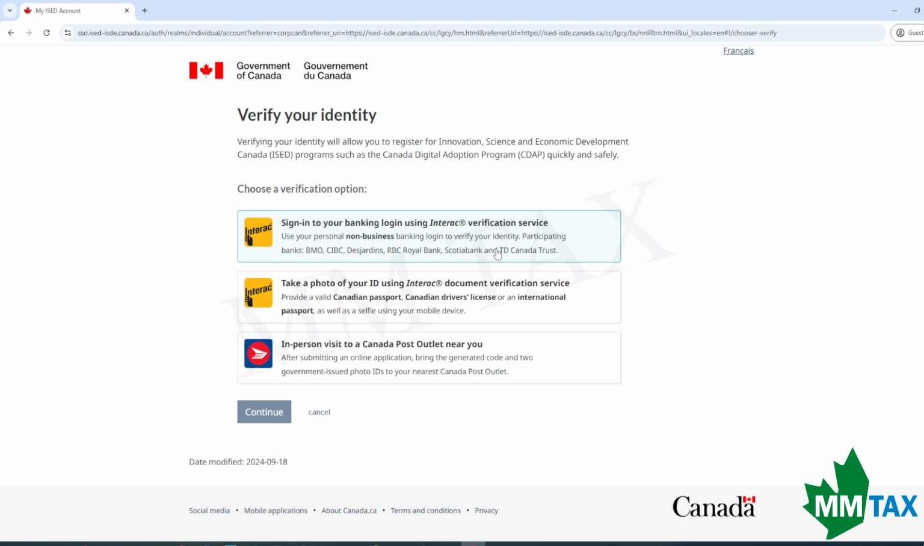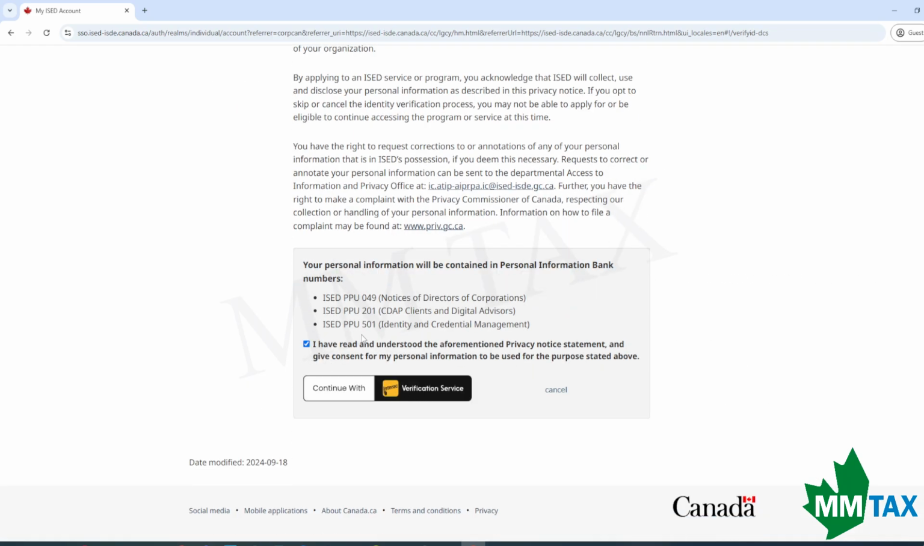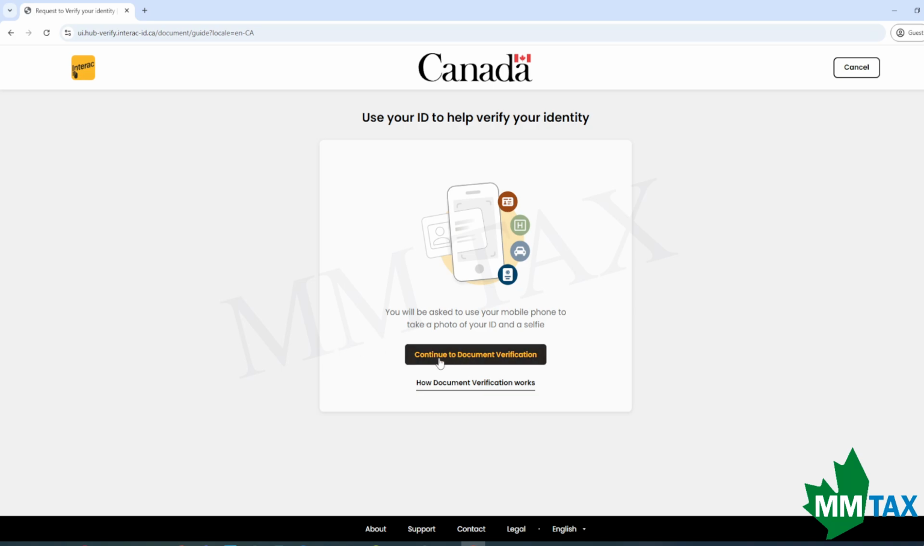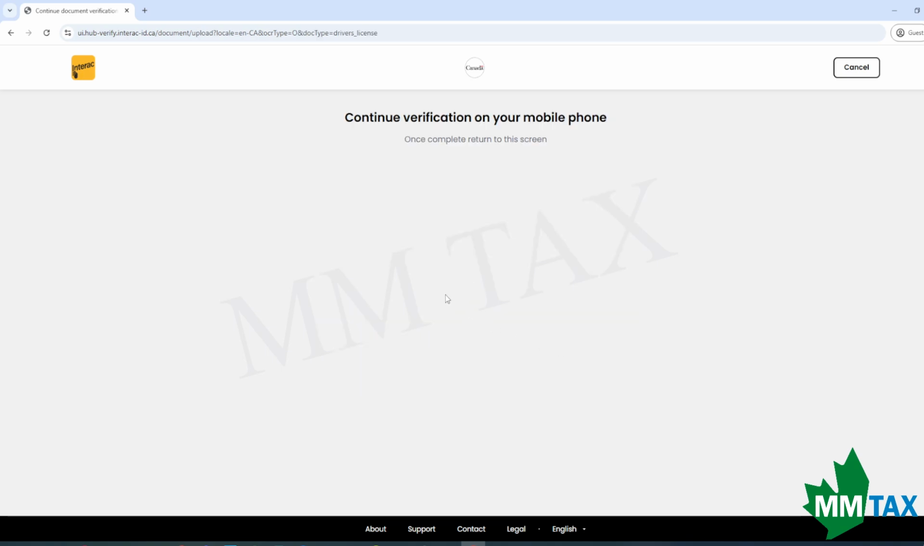So here you have the option to sign in through your online banking just to verify yourself, or you can take a photo of your ID and a selfie of yourself so that you can go through. So we're going to click that option. So click consent, then continue to document verification again. I'm going to say I'm going to submit my driver's license and click continue.